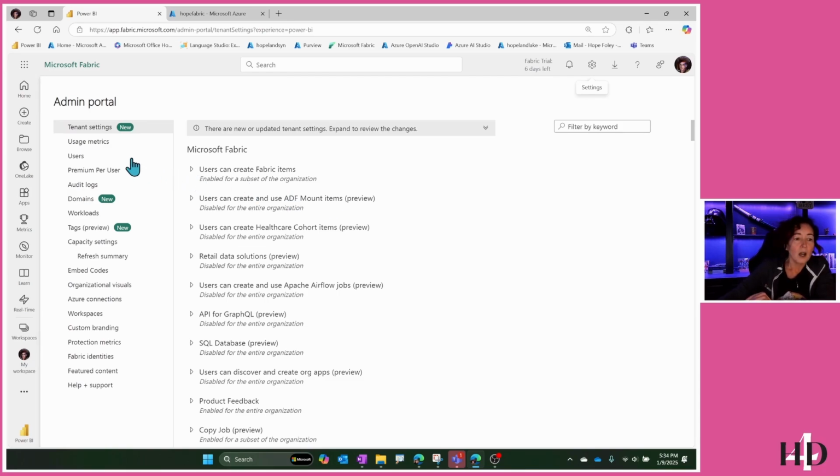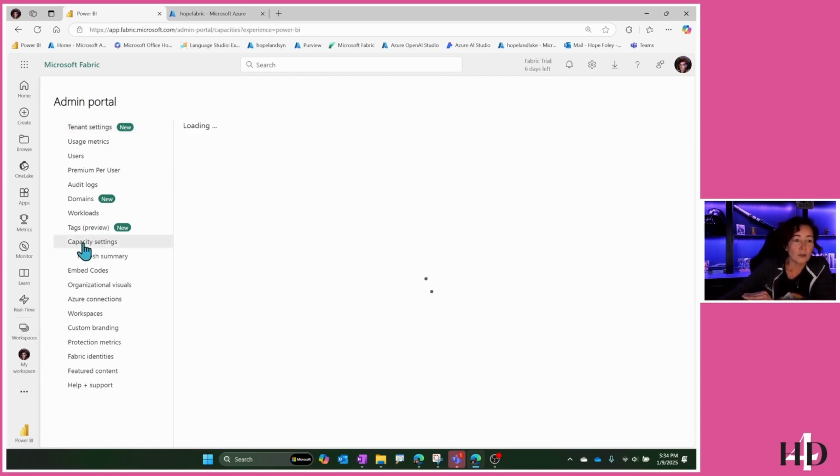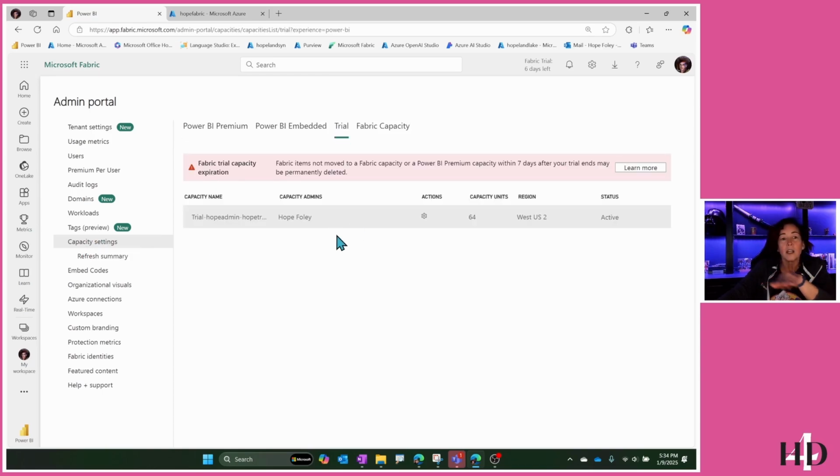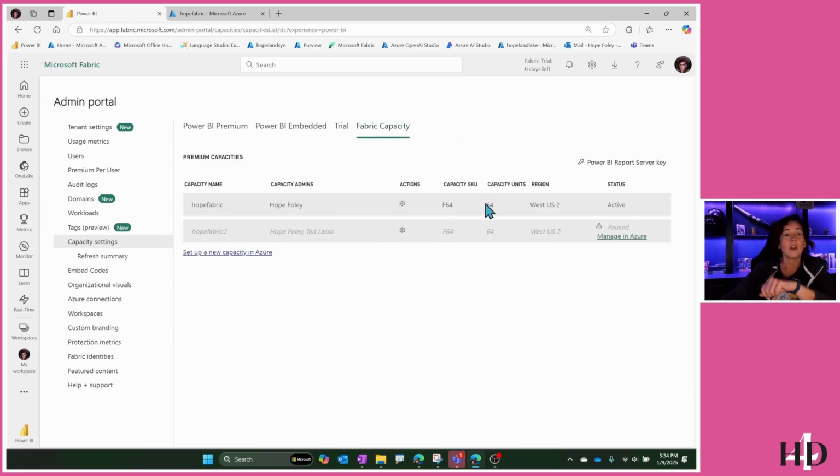But we really want to make sure we go to the capacity settings area. Here you can see this is my Fabric, this is the trial that I had running. I can also see where the region is. It's active, but it's barking at me to get off of my trial capacity, just like everybody else. I have a couple of different capacities set up in my environment. My other capacity isn't running, I have this one running.